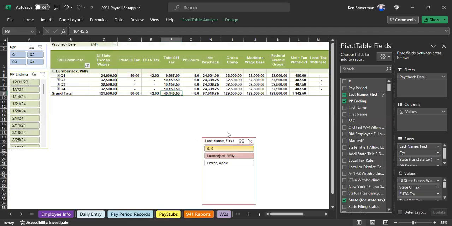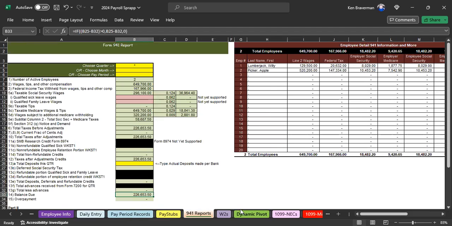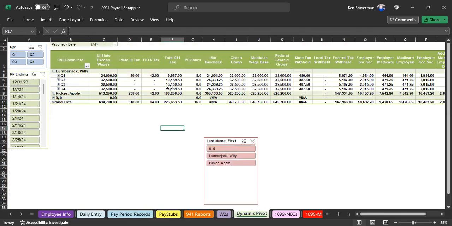Is that right? 941 tax? We've got to include Apple Picker. Yep. 226,653. So that's showing you the breakdown of your 941 tax.